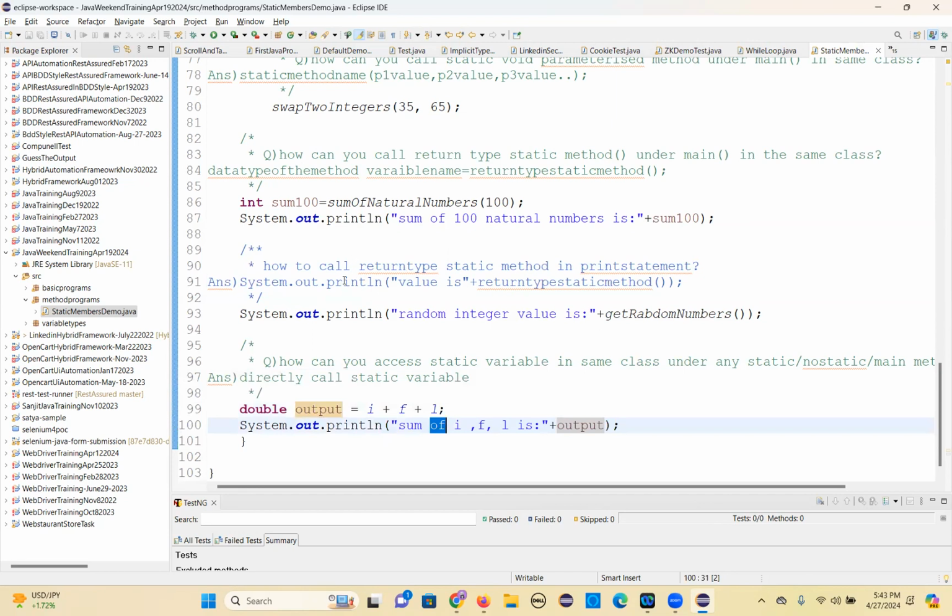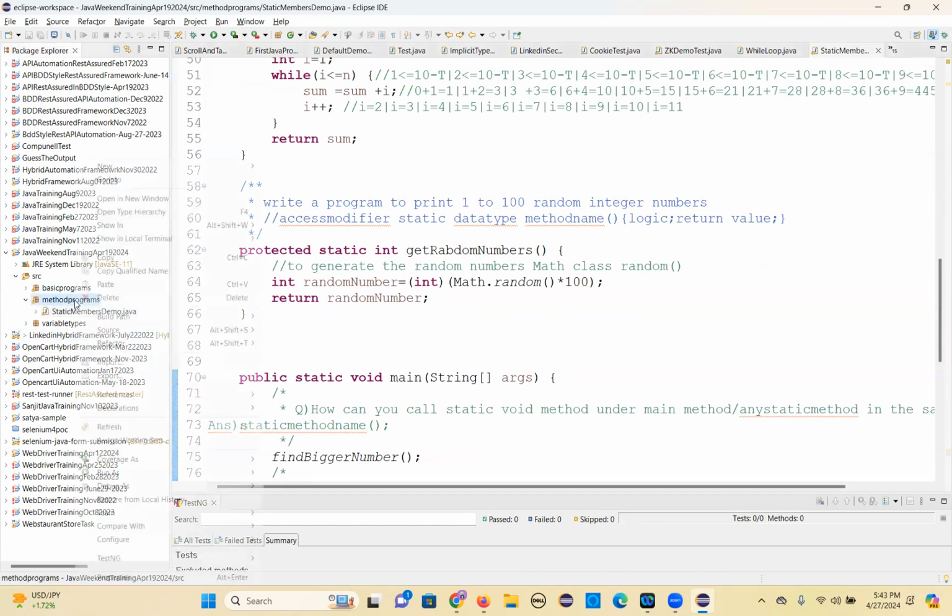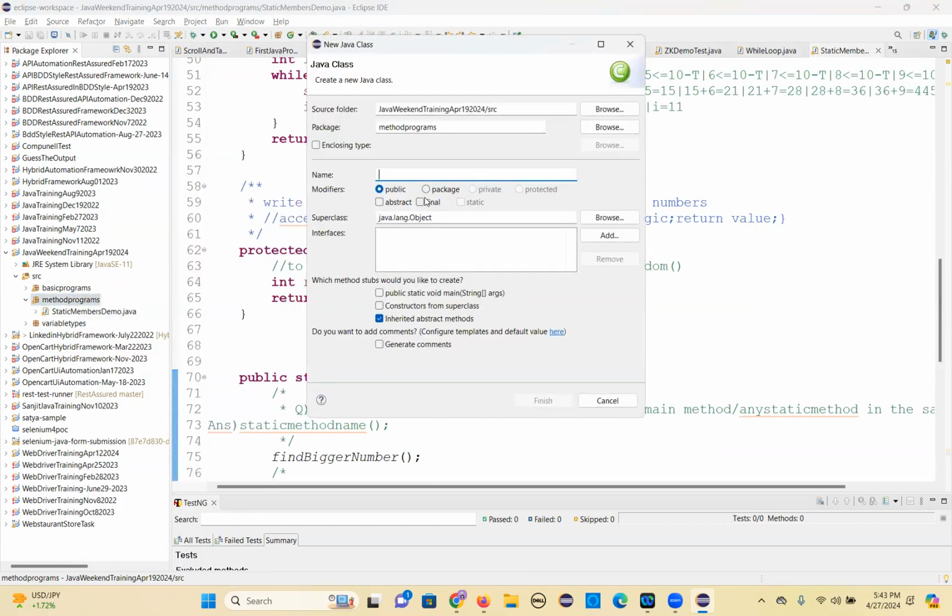I have shown you the same class. So, any questions before moving on to this? All these methods I want to call in another class of the same package. So let's call them now. Now, the second scenario: how can you call one class's static members in another class of the same package?